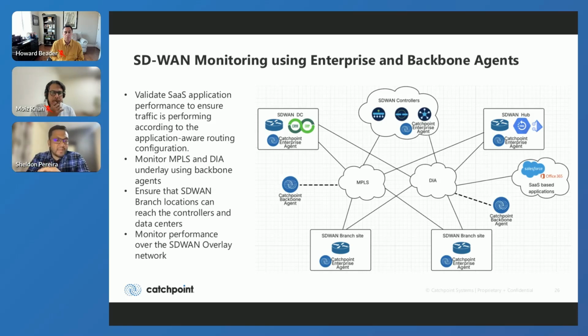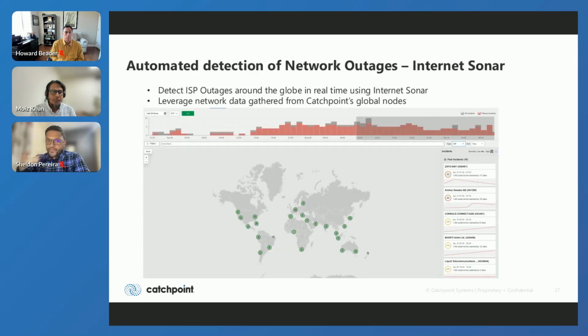So we'll now move on to the way Catchpoint can monitor ISP or service provider issues in an automated fashion. I'll pass it back to Moiz to take this part here. Moiz. Thank you, Sheldon. All right, let's share this.